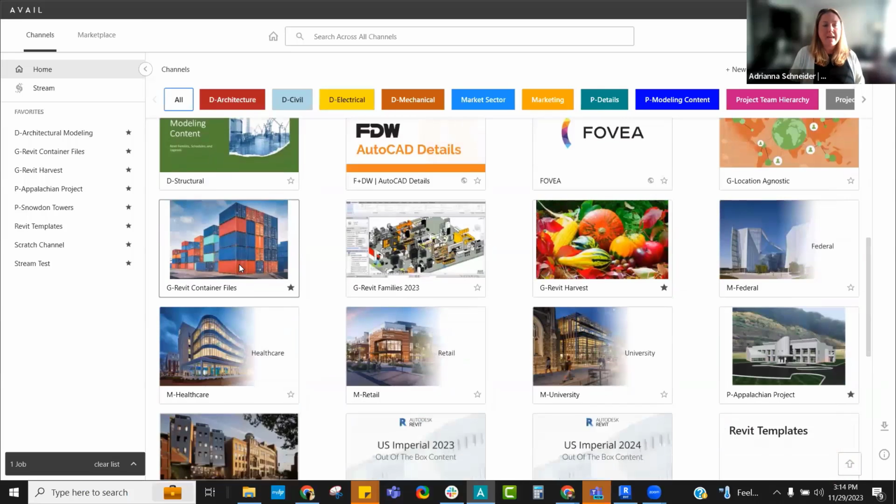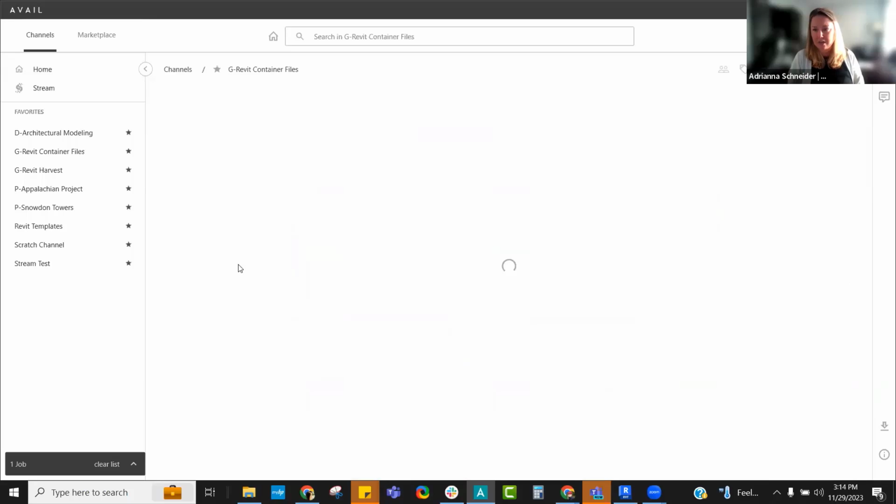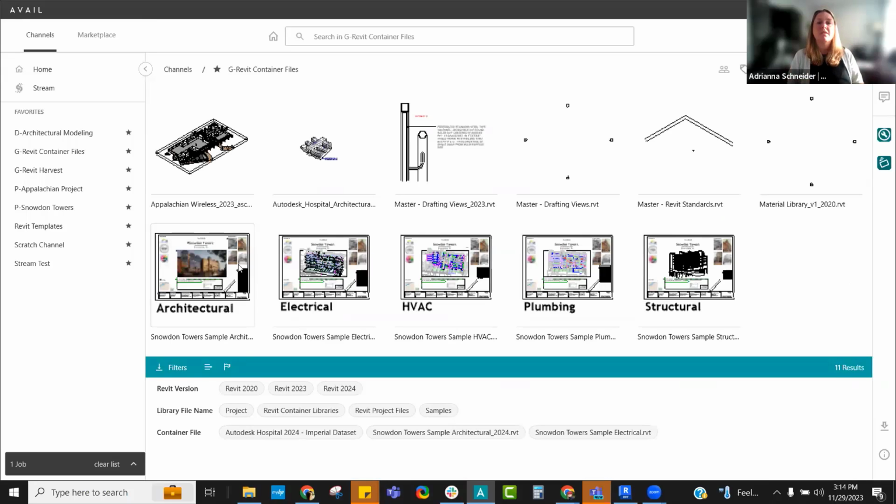I also have a Revit containers file channel. This has the different RVT files that I can harvest and pull content from. Shows me the version, what kind of library this is from. Is it a project? Is it samples? Is it a container library? And then the different names.